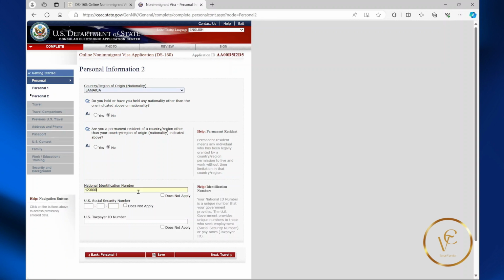Here, specify your national identification number. If you do not know your national identification number, simply select does not apply. It is not your passport number. Your national ID number is your national ID number, right? You do not have a social security number if you're not a US resident or you have never worked in the US, so select does not apply. If this does not apply to you as well, select does not apply. Then select next to travel.